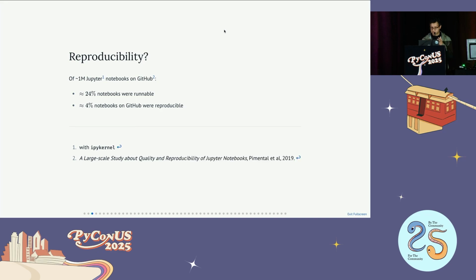So these are some statistics from a study from 2019 that analyzed about 1 million Jupyter notebooks that were on GitHub, and they found that of those, only about 1/4 of them could be run at all. And of those, only about 4% of them reproduced the outputs that were serialized in them. And this issue, I think, largely has to do with this idea of hidden state, so that in a Jupyter notebook, the code and the outputs can become out of sync.